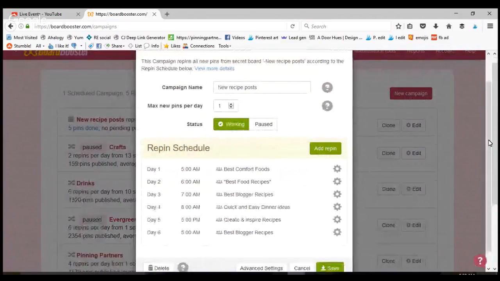And you see how I have it set up over here. So what it does is whenever I have a new recipe, I take it and I pin it to the secret board called new recipe post. And it's going to show up on my Pinterest as a secret board so nobody can see it, and it'll pull from there. On day 1, it's going to go to best comfort foods. On day 2, it's going to go to best food recipes. On day 3, and it's going to be the same pin. So it's going to keep pulling that pin, and it's going to keep pulling it to your group boards and repinning it, so that will help with repins, and it will help with the algorithm so that these will be more visible and people will see them more.